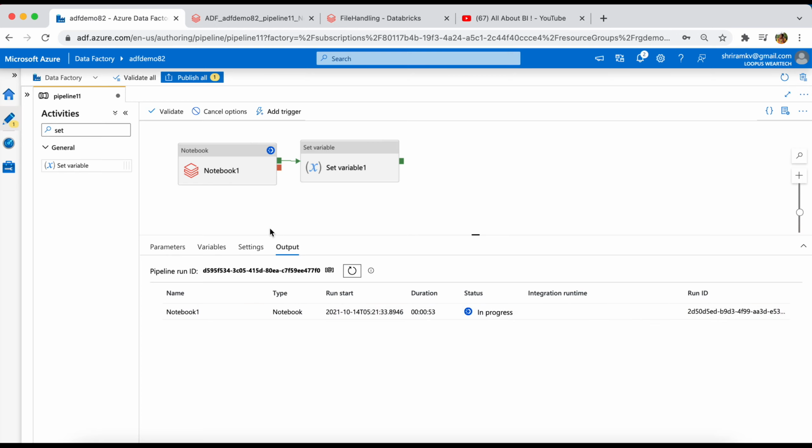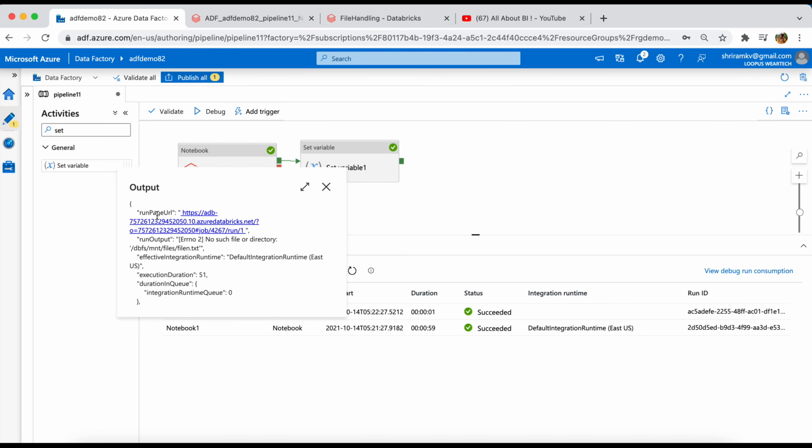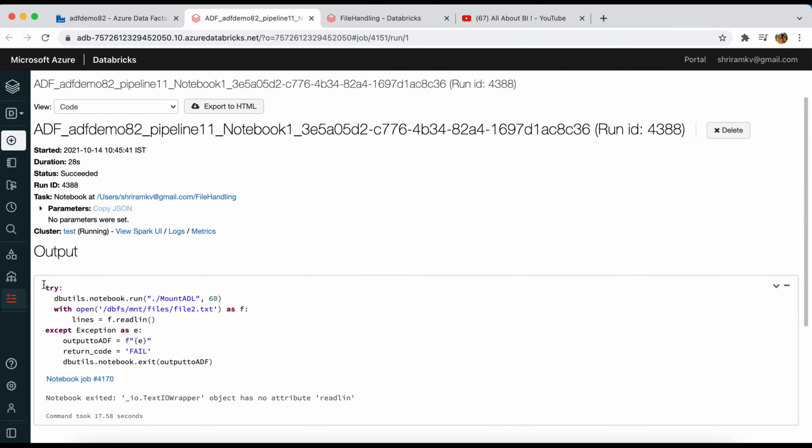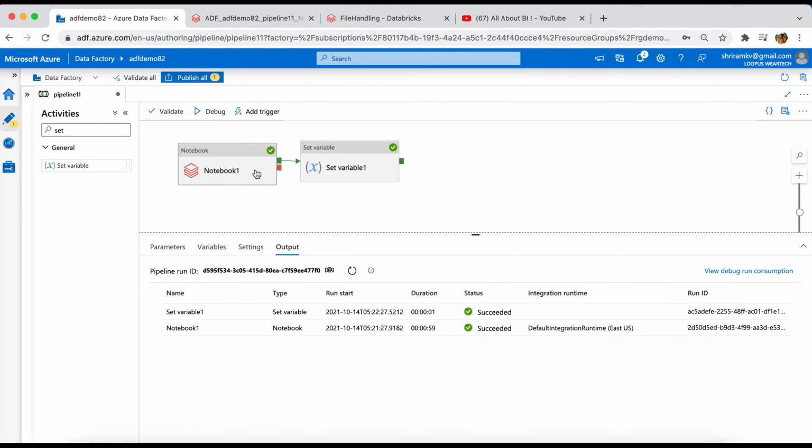I have executed it now. Let us see that in a while. If you click the output of the notebook activity, you will see something called run page URL. You have to click this URL to know more about what happened in the notebook's execution. As you can see here, we have the complete execution status on this web page. But if we want to capture only the error message or output message from the notebook and read it from Data Factory for our logging purpose, what do we do? That is what I'm going to tell you.